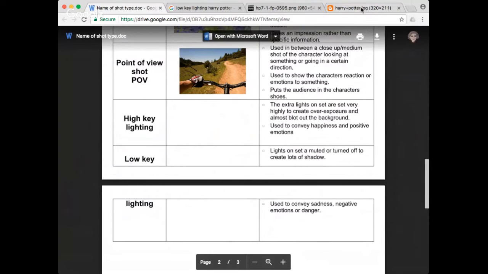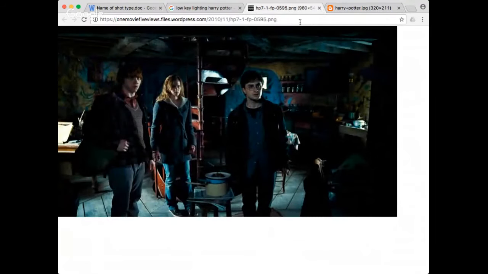So if we look at this example, again, this is from the Harry Potter films. Notice, for example, Ron's face here is very much in shadow on this side. Can't really see. Hermione again is in shadow on this side. Harry seems to have some sort of shadow going diagonally across his face. In the background, this is very much in shadow over here. We've got a shadow over here.